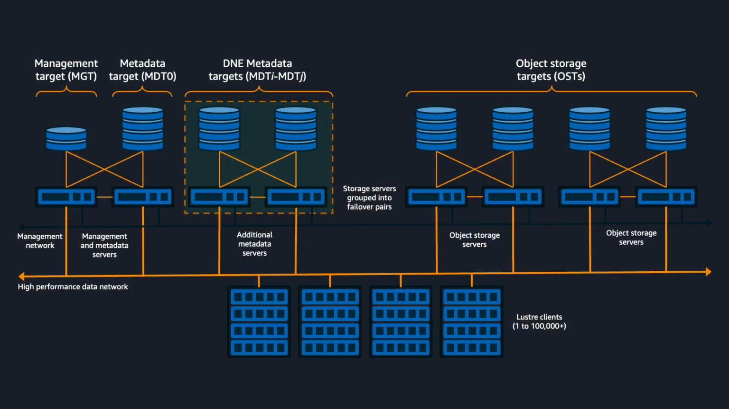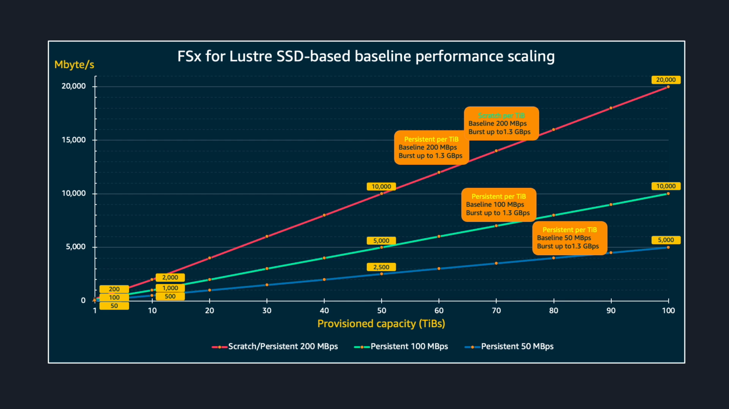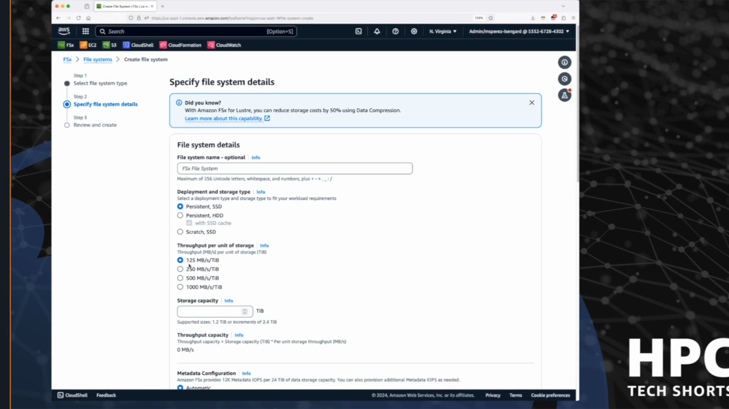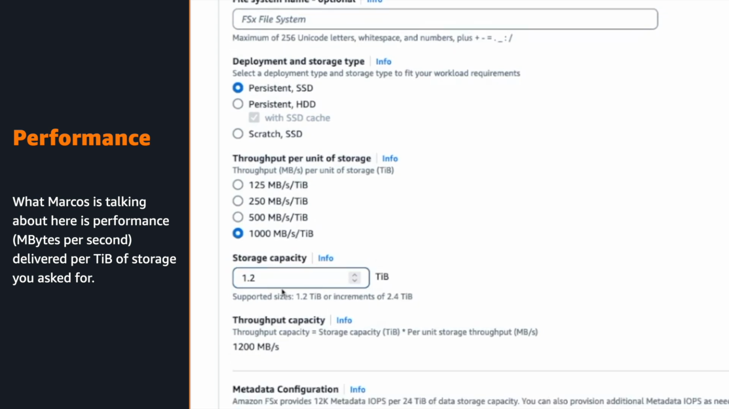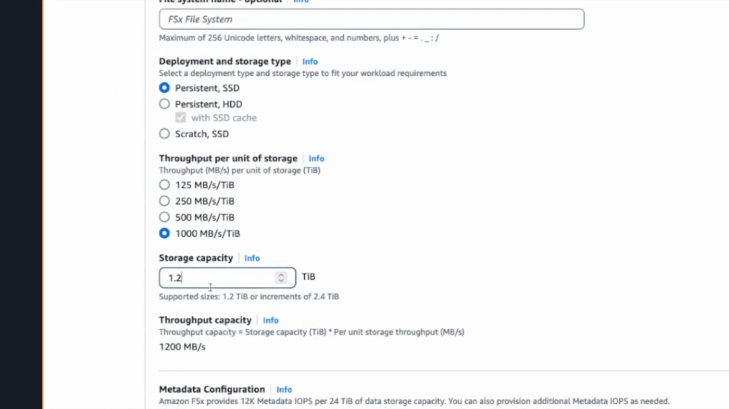So FSx for Lustre will allow you to define which throughput you want per terabyte allocated. When you size your file system, the more capacity, of course, the more nodes, more disks, and consequently more IOPS and more throughput you have available, right? So you can go from 125 megabytes per second per terabyte, and you can go all the way up to 1,000. When you define the capacity, for example, here I'm defining the smallest possible capacity on a file system with Lustre, which is 1.2 terabytes.